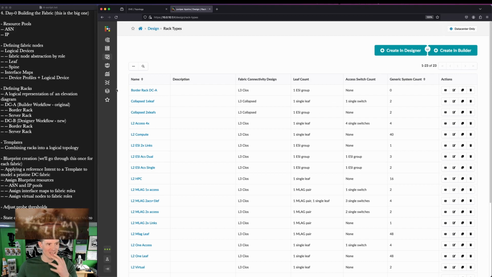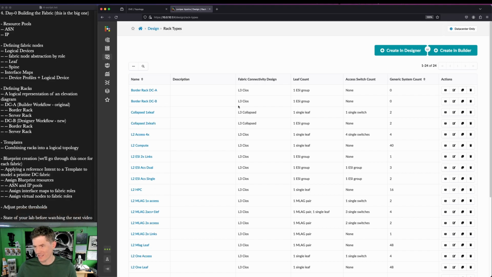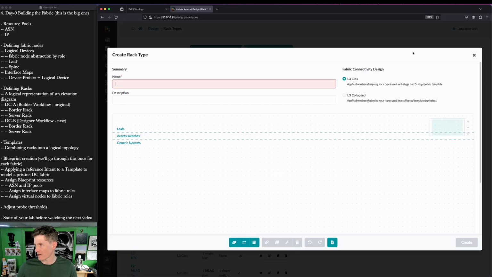Oh wait, because that's the border rack, of course. I was thinking it was the border leaf for a moment there. And I'm like, wait, we should do more. But no, it's just the border rack. We don't have to worry about the generic systems that are the servers that we're defining.